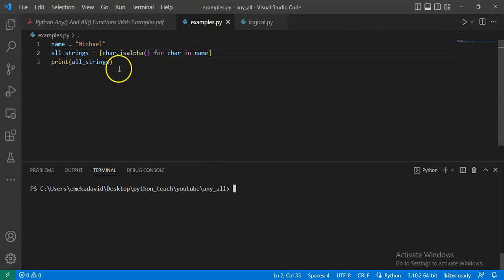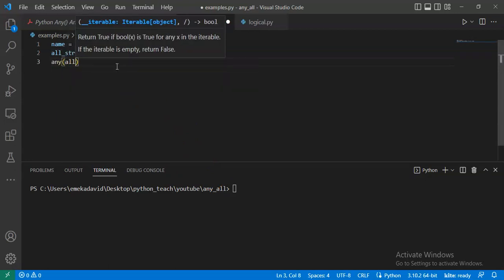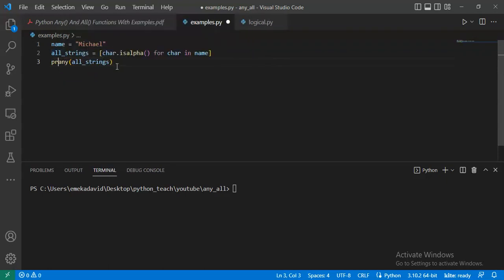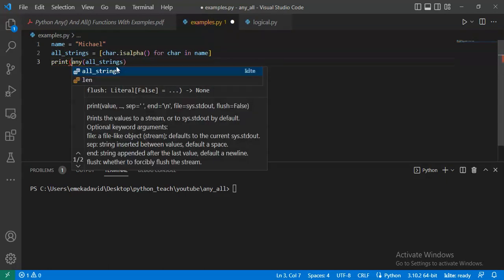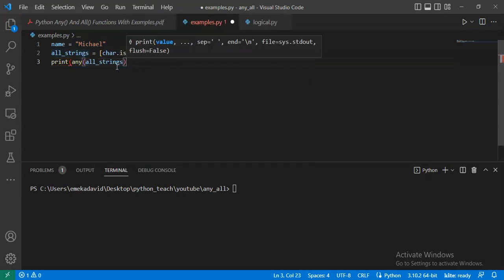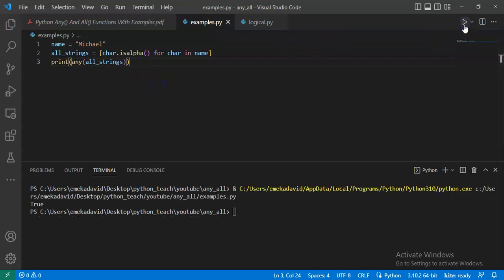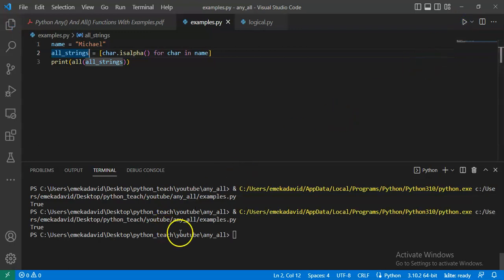Now if you use it as an argument to the any function, you will see that since they are all true in the list, any will return true. You can see it here. It has returned true. And if we do it with all, it will also return true.